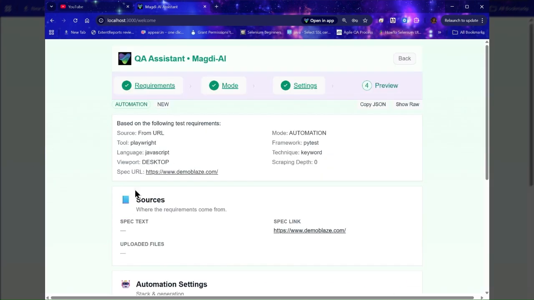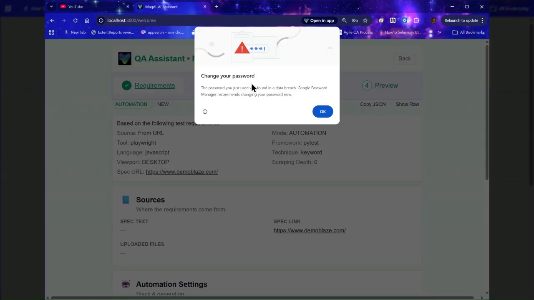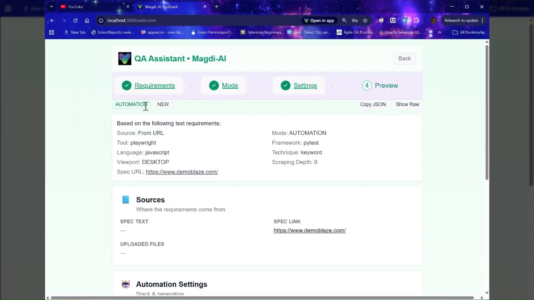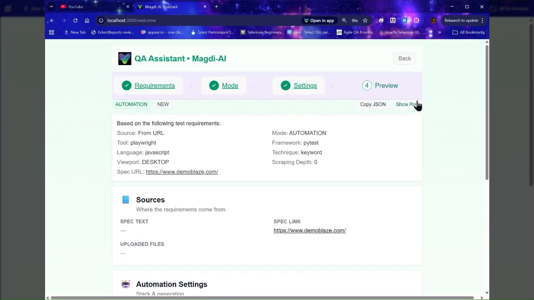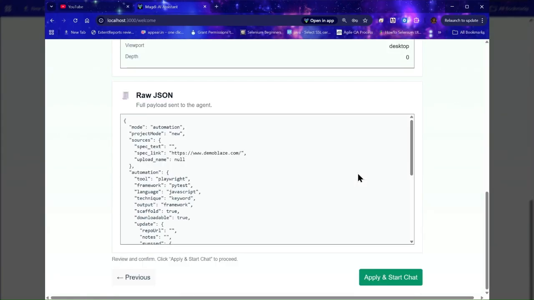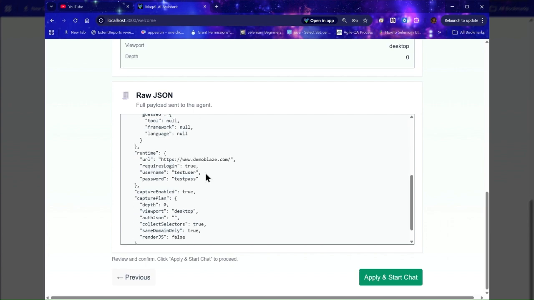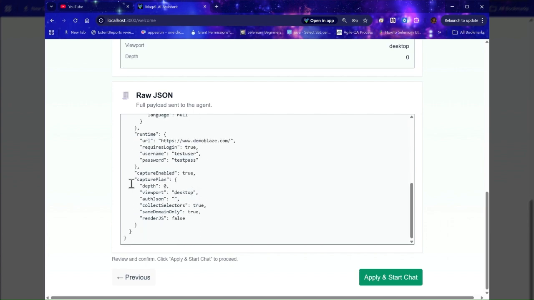When we go to the preview page, you can see the selections that you chose. You can see that you want to do a new automation project. You can see the tech stack that you chose to create the automation project. You can see the sources that you're using. And if you click on Show Raw, it will show you a JSON representation of the options that you selected. You can see all of the information that it is using in order to help build your automated project. So when we click apply and start chat, you can see that it's letting you know we're in the process of doing screen capture.